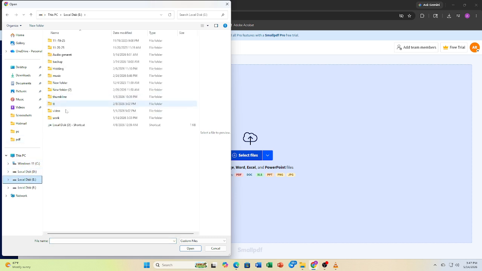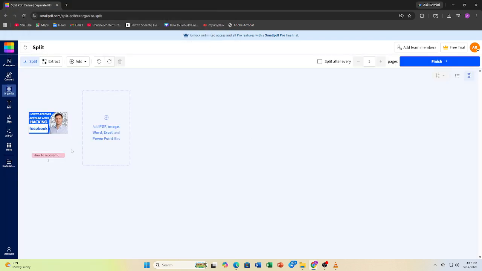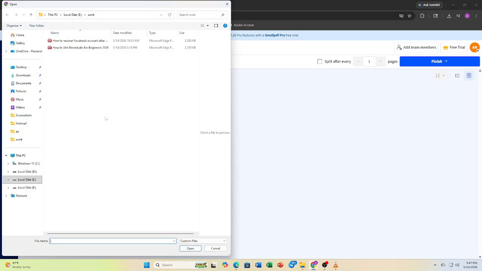Now choose the pages you want to separate. You can split single pages or entire page ranges. So yeah, click the Split or Extract button. The tool will create a new PDF with only the selected pages.